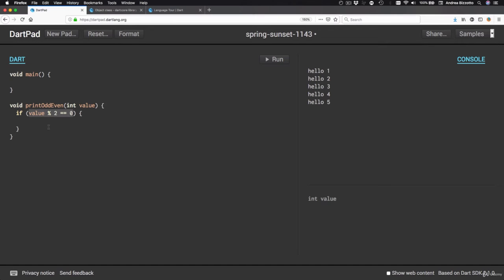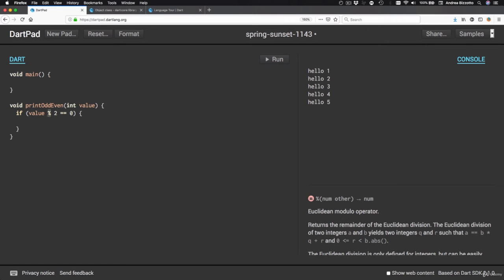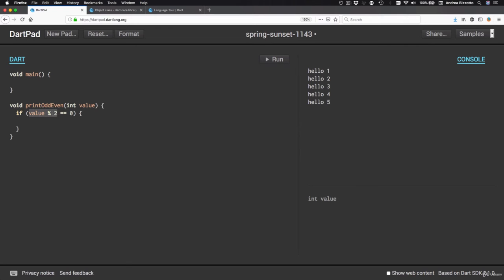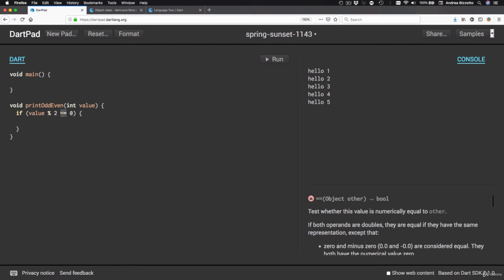So how does this expression work? Here we take the input value and we use this % symbol to calculate the modulo 2. So this first bit of code that I've selected here calculates the remainder of the division of value by 2. And the result of this is either 1 or 0. And then the result is compared with the integer value 0 by using this equality operator that I've written as ==. So this entire expression evaluates to true if value modulo 2 is equal to 0. And if this is true, it means that the value is an even number.